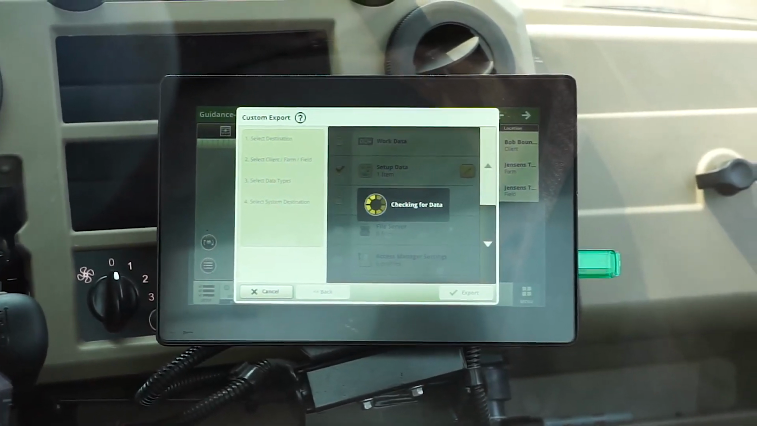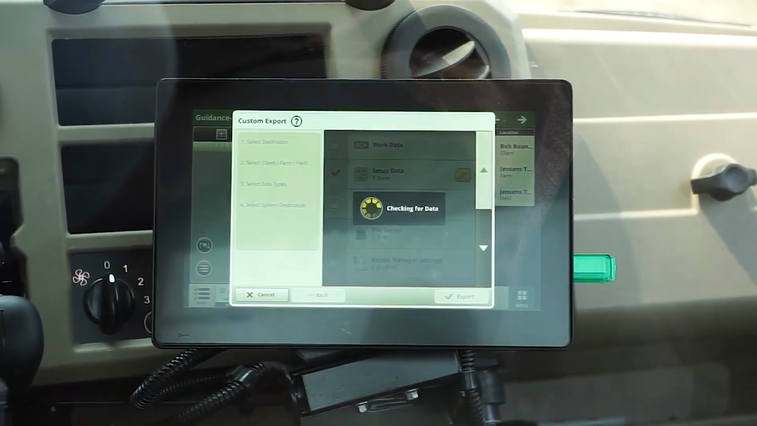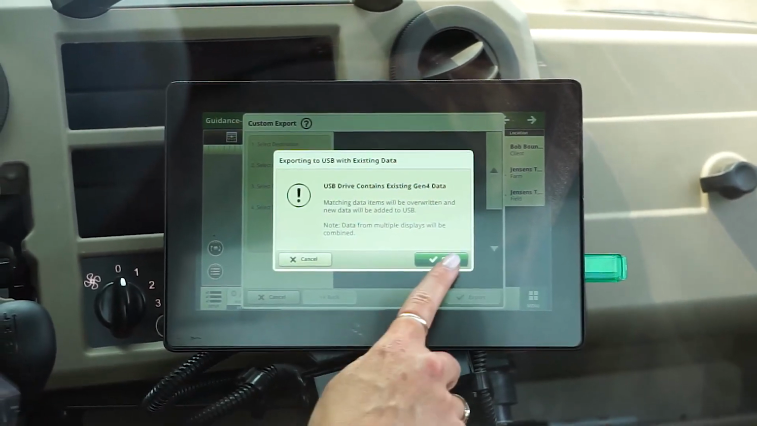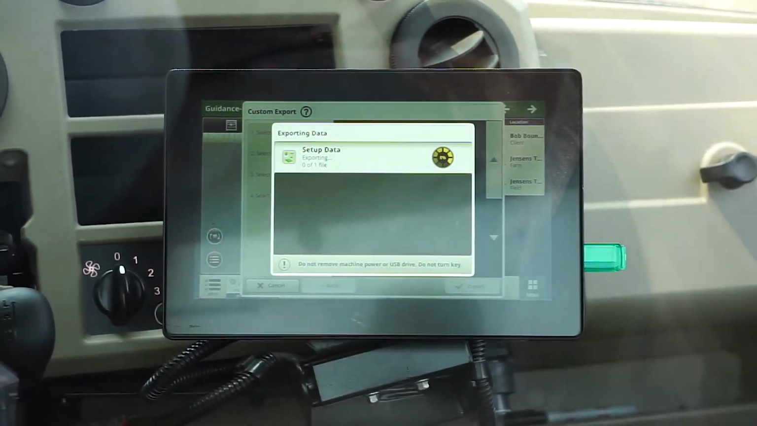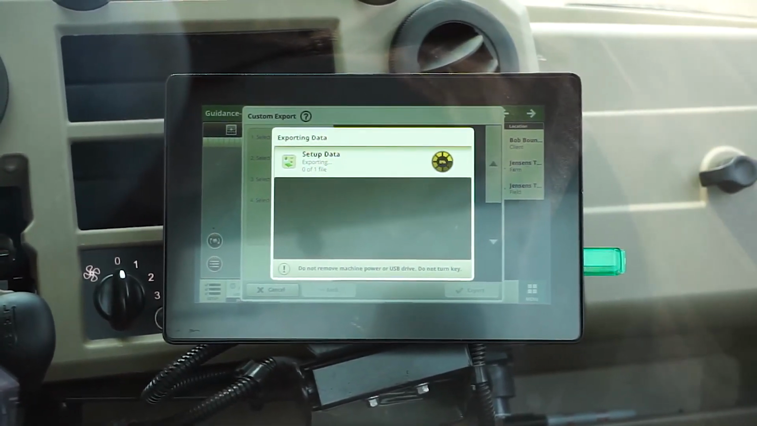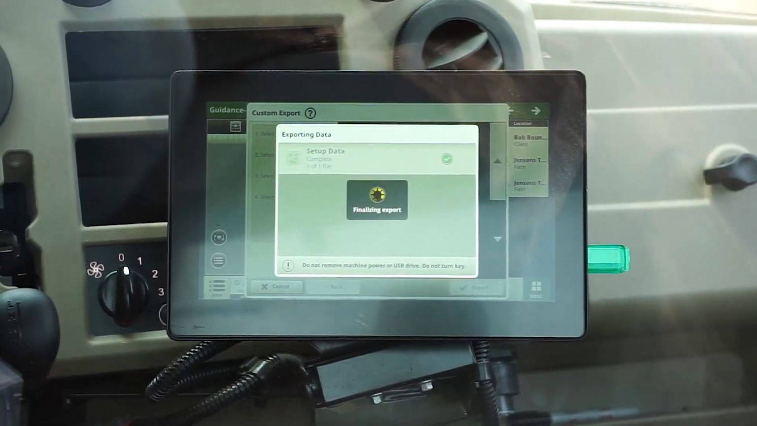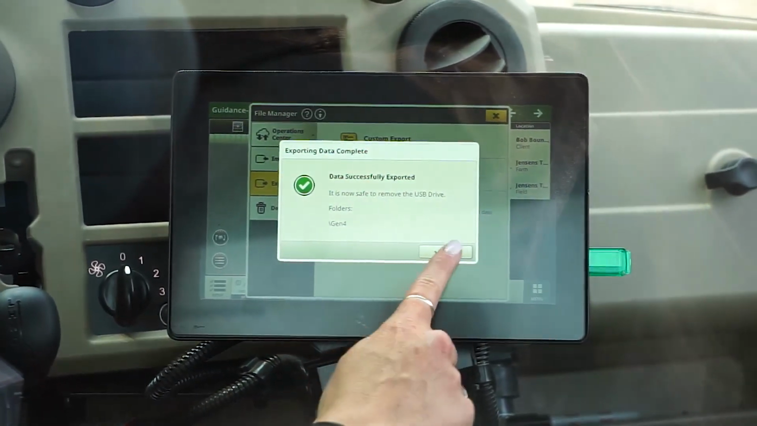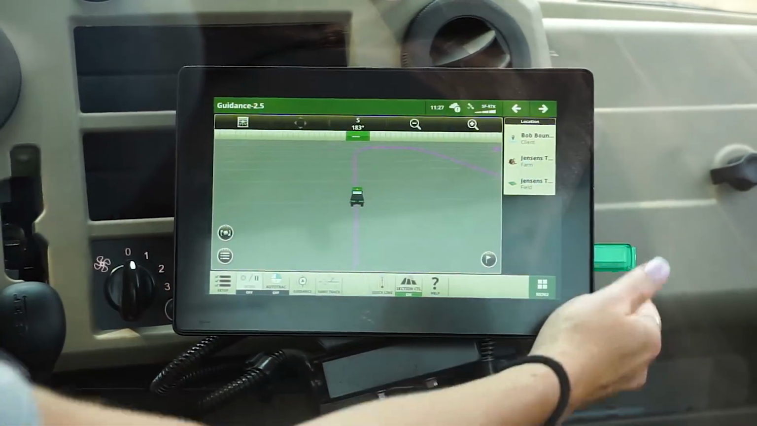When the boundary data has been successfully transferred from the display to the USB drive, you will use the USB to import your data into the operations center via desktop computer. Again, this data will be stored within the Land tab. For more detailed information on how to manually import data into the operations center, check out the video in the description.